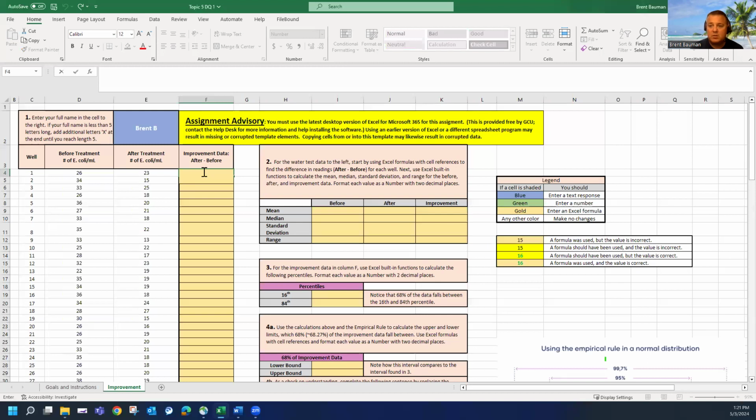So if we want to see what happened, see the improvement, the first thing we need to do is find the difference between these. As you can see in the directions over here, it's telling you after minus before. So we're going to start with the equal sign since we have a calculation. After minus before. And we hit enter. Okay. So what happened in this well is that we have 3 less E. coli, number of E. coli that was found. If you have less E. coli in the water, that's representing that it's getting safer, getting better. Okay, and that will help with our discussions as we get down towards the bottom.